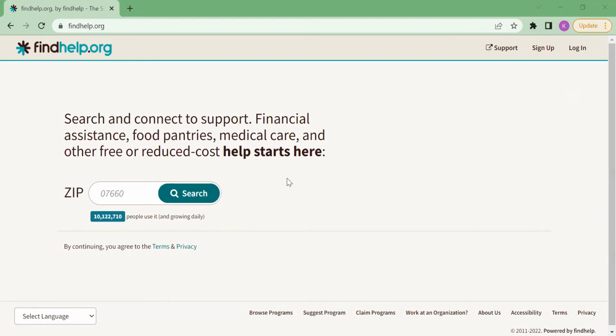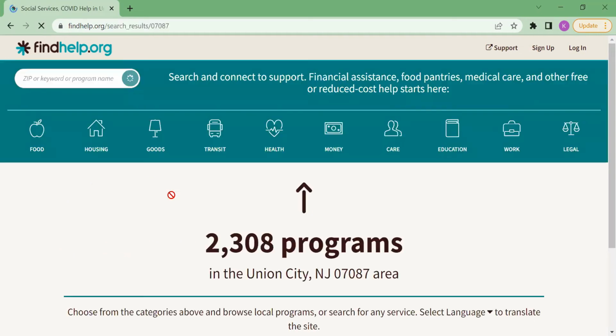So FindHelp.org allows you to search and connect with support services. This ranges across lots of different categories, different needs that clients might have. It's a very simple site to use. So when you're starting, you're going to put in the zip code of your service area or your clients, wherever they're going to be accessing services. So we are going to go with 07087, which is Union City.